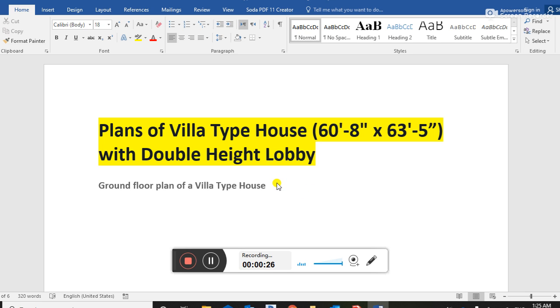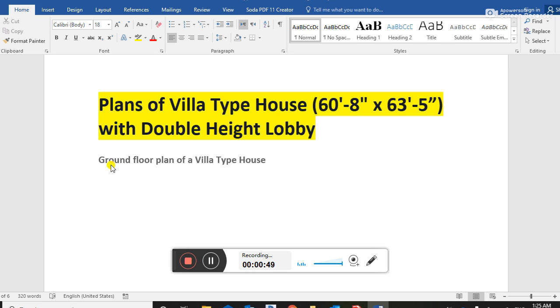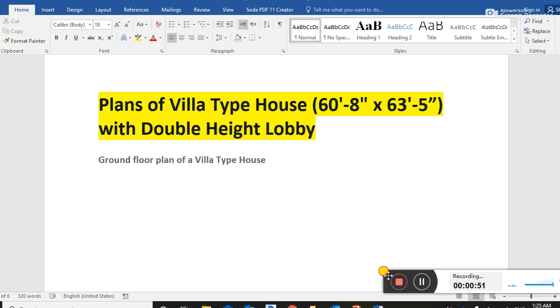Guys, today I came with another new topic: plans of a villa type house, 60 feet 8 inch by 63 feet 5 inch, with a double height lobby. Guys, this plan has a ground floor plan and a first floor plan. I will explain them one by one.